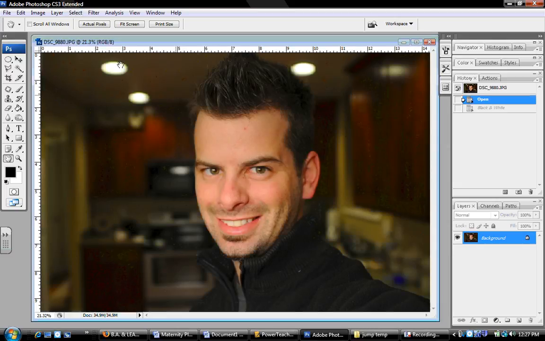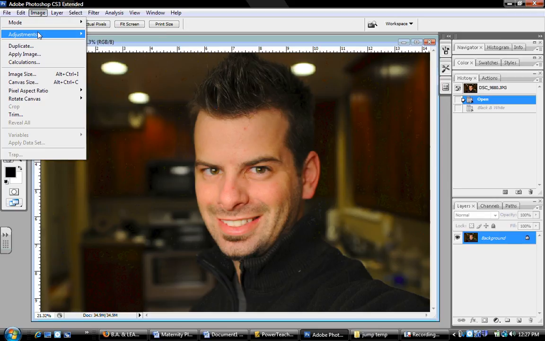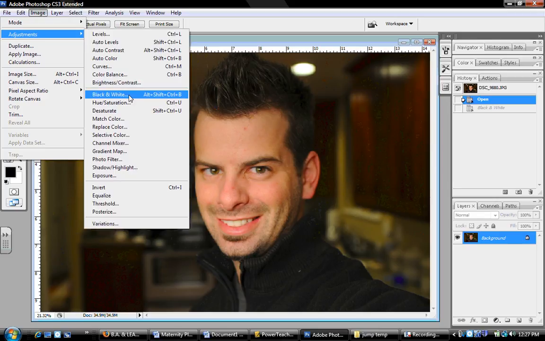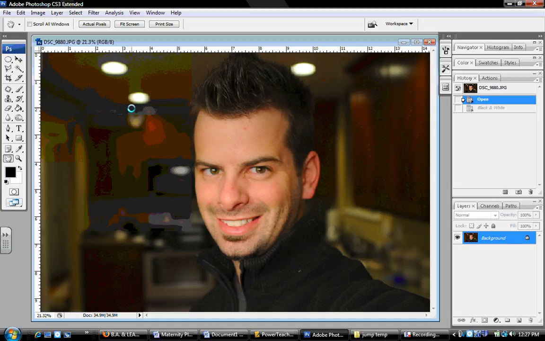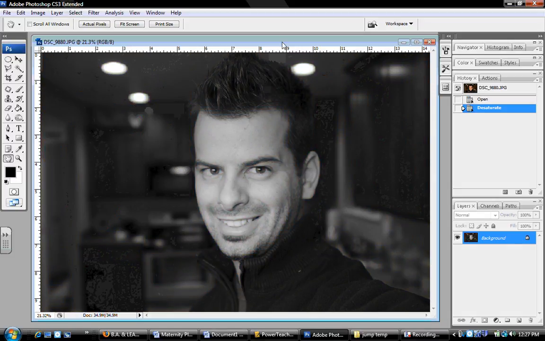I'll undo that and show you the other option, which is Adjustments, and we did Black and White before. This time we're just going to do Desaturate, which is a very basic black and white. It just drops the color out of it. No adjustments, no options, just real quick and dirty. Which also does a pretty good job most times if you have a good picture to start with.